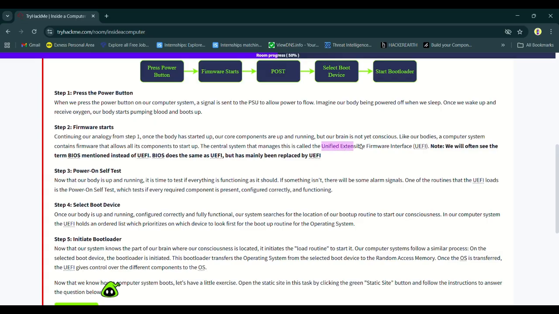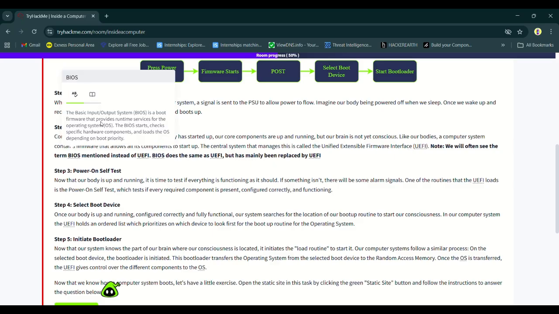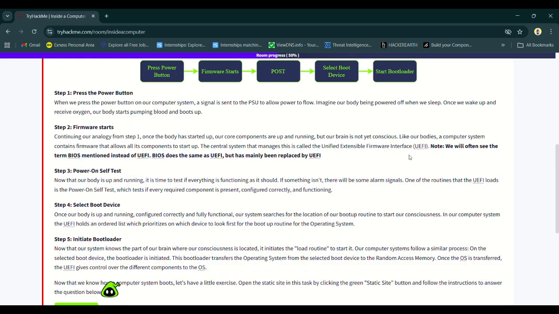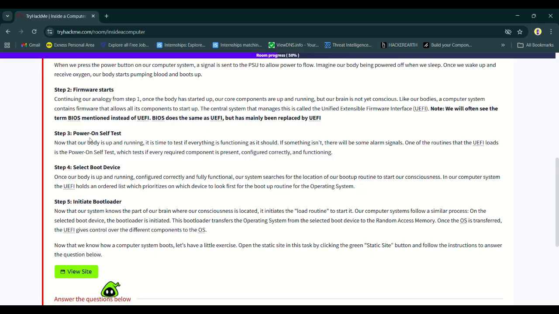Step 2, firmware start. Now we have something called Unified Extensible Firmware Interface, UEFI, which helps in the firmware start. Have you heard of BIOS? I think BIOS, basic input output system, is the most commonly used term. It's a boot firmware. Similarly, UEFI is similar to BIOS. A computer system contains firmware that allows all its components to start up. The work of firmware, after power supply, is starting up or waking up the components.